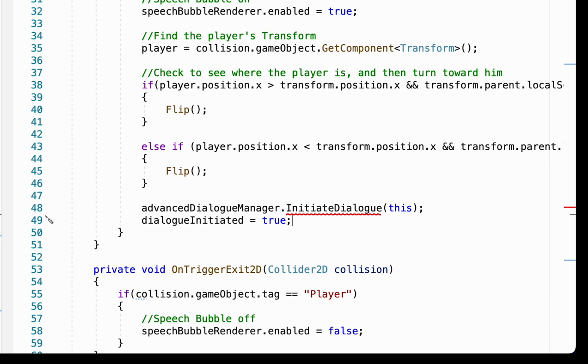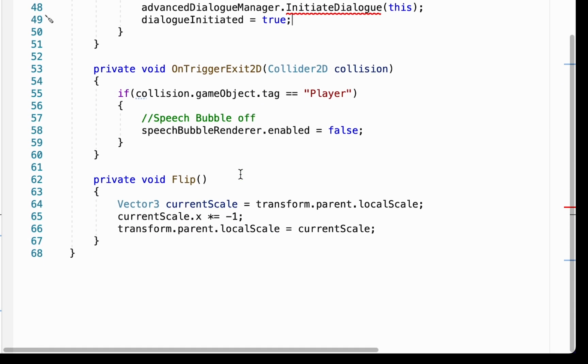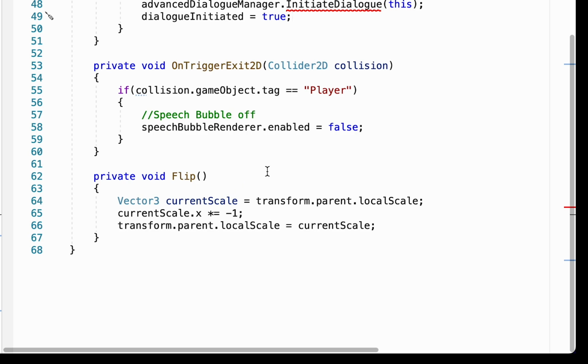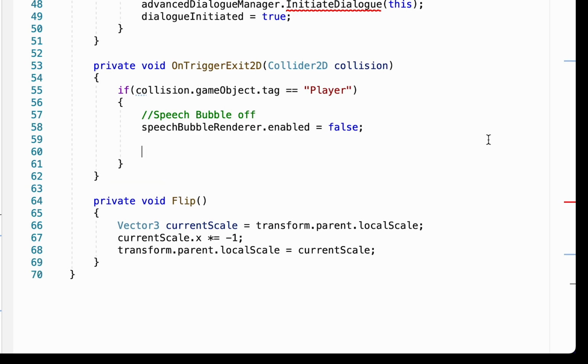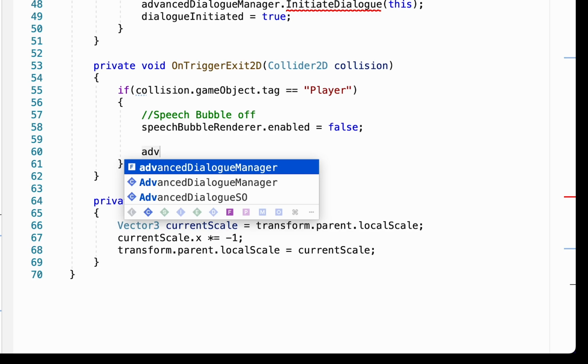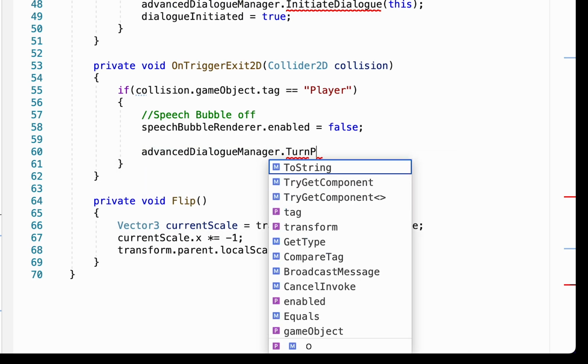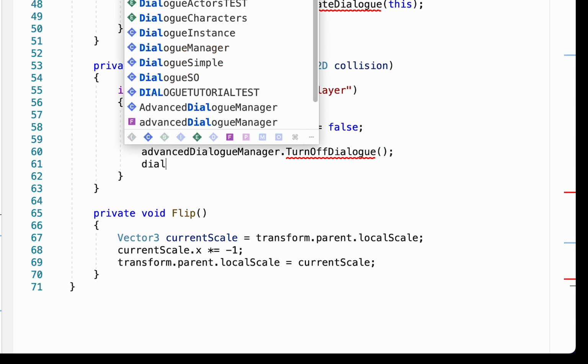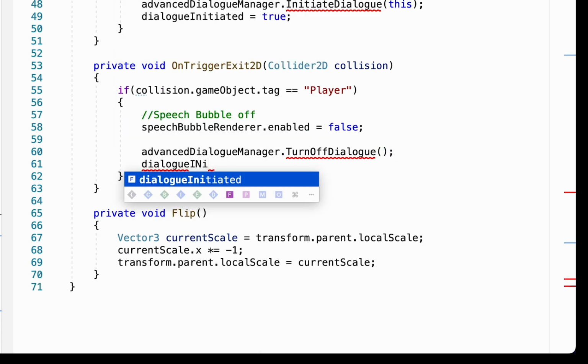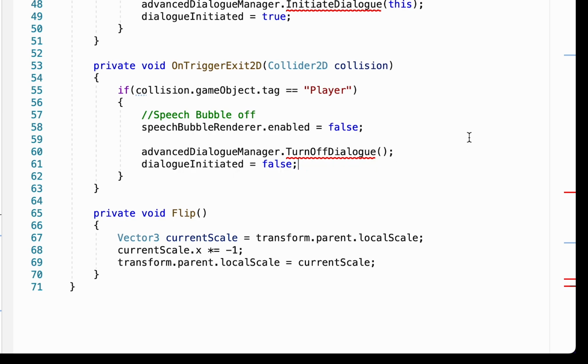We are now oh so close to being done this script, but first we're going to head into our OnTriggerExit method. At this point, we just want to send along a message when we leave the NPC's collider to our advanced dialogue manager that we actually want to turn off the dialogue. And so again, we're going to create this method here that it's not going to like just yet, but we'll fix that in just a second. The final thing we need to do is let the script know that dialogue is no longer initiated. So we'll put false, that way when we re-enter the collider of the NPC, the conversation can be initiated over again.